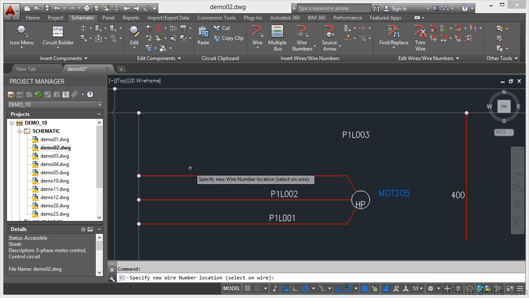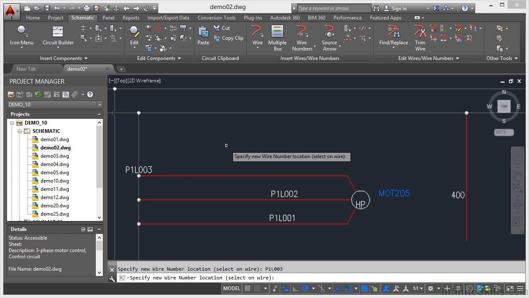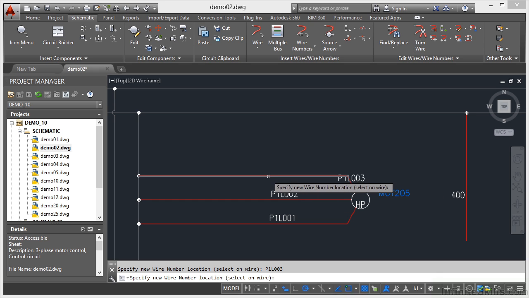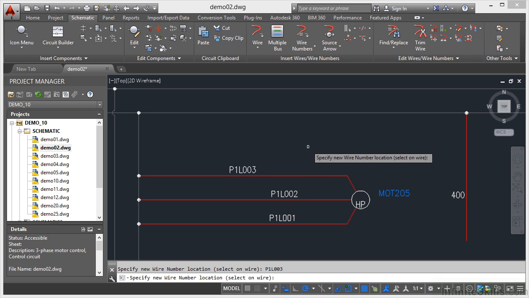So if I pick a point, say over here, click there, look where it places that wire number. If I specify another location, it moves it again. If I specify this part of the wire here, it moves it again. It will just keep moving it every time I click on the wire itself. That's the important thing. So if I just press escape now, I've moved that wire number and it's where I want it to go.